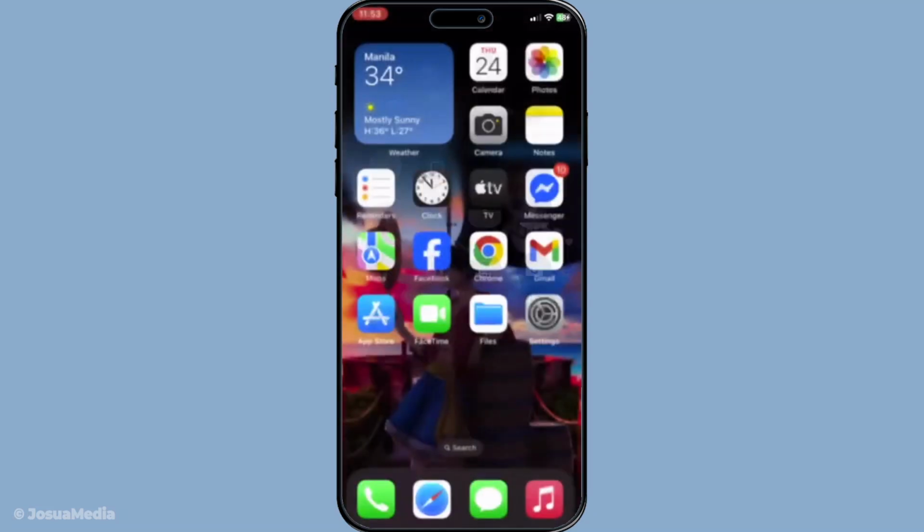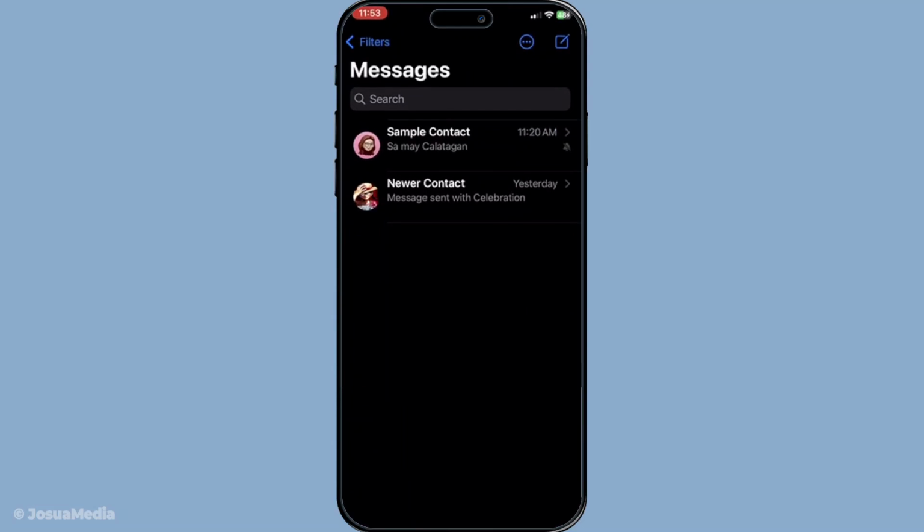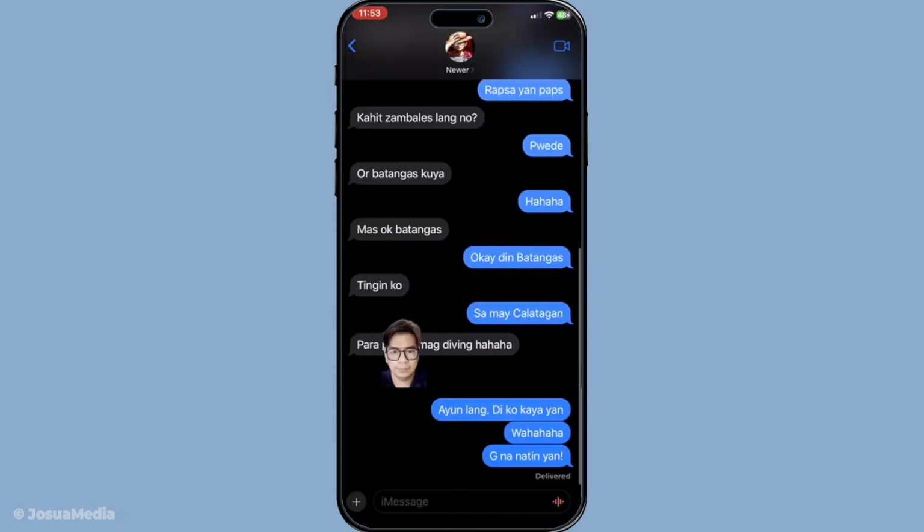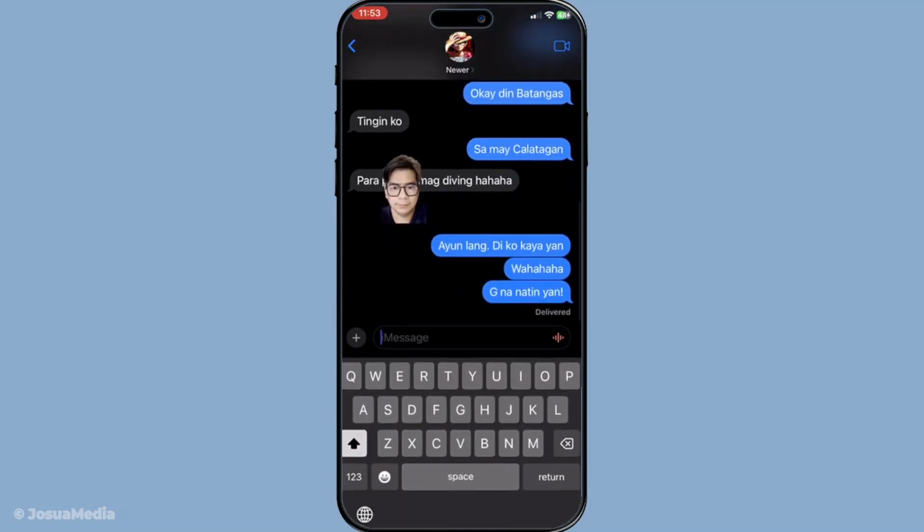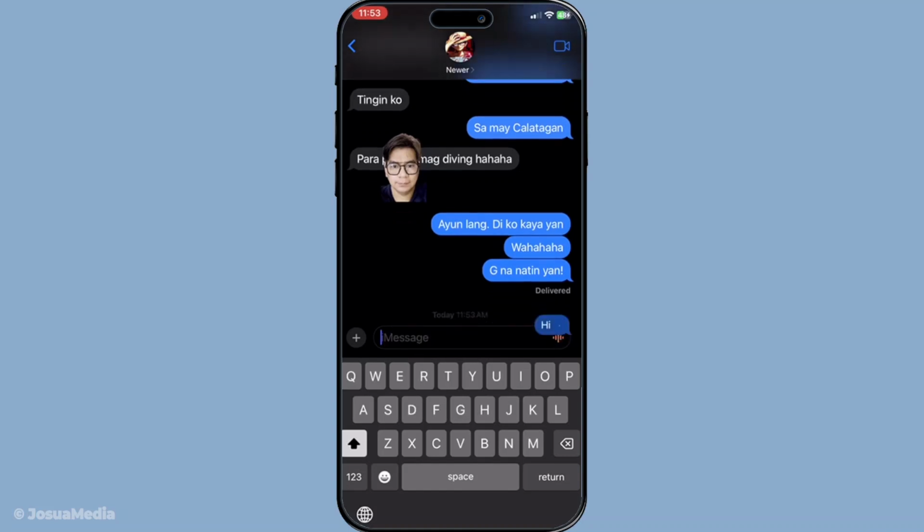With those steps completed, it's time to test the setup. Open your Messages app and try sending a message to someone who also uses an iPhone. After sending, observe the color of the message bubble. If it appears blue, congratulations, you have successfully switched your messaging back to iMessage. However, if the bubble remains green, the issue might not be on your end.